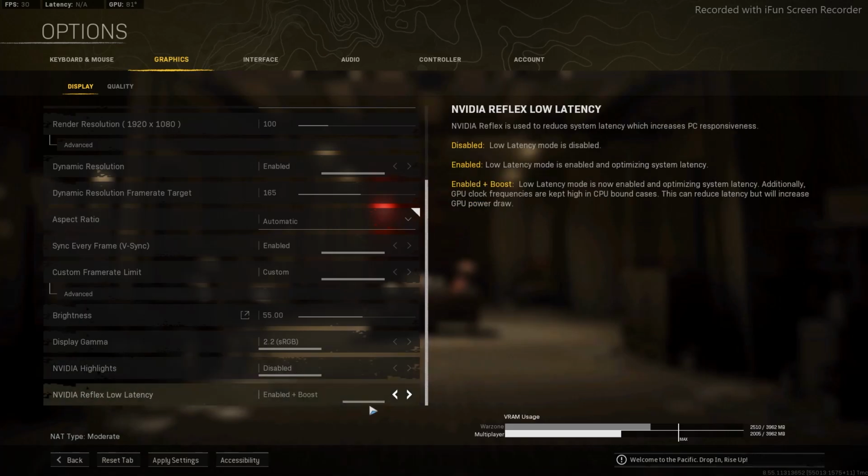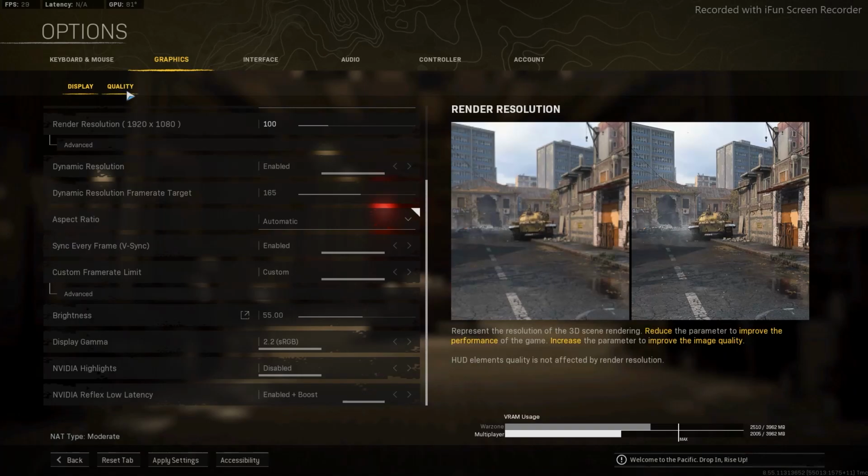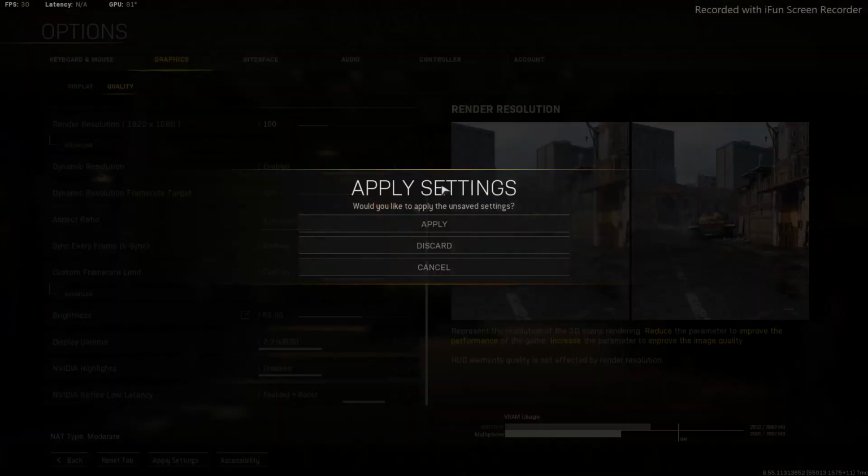Right, and looking at the low latency, you want this as high as possible. You want as little latency as possible. If your latency is really high, you are kind of behind everyone else within the game, so you want that as low as possible.